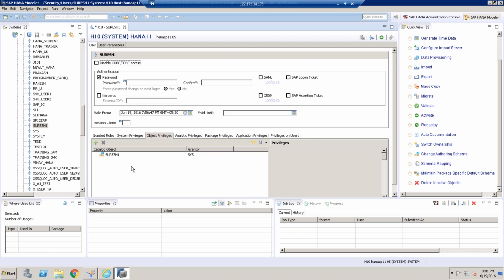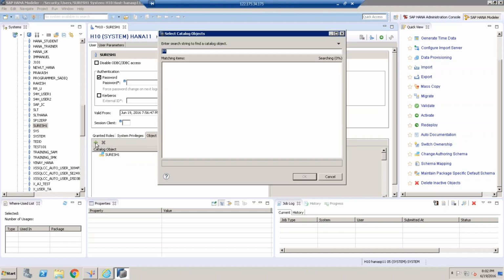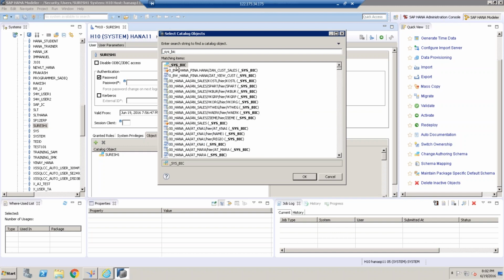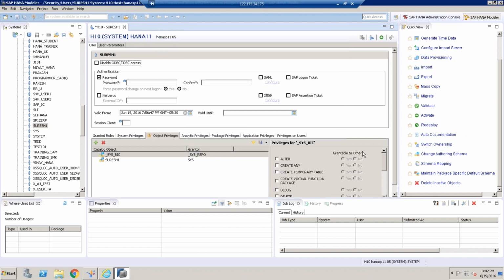Next, here I have only one schema. I can see only one schema, but I want schemas like _SYS_BIC, _SYS_REPO, and the SYS schema. As the SYS schema is already available, these are the schemas we should give the privileges on to use the content. Underscore SYS_BIC. Okay, I have given this schema.